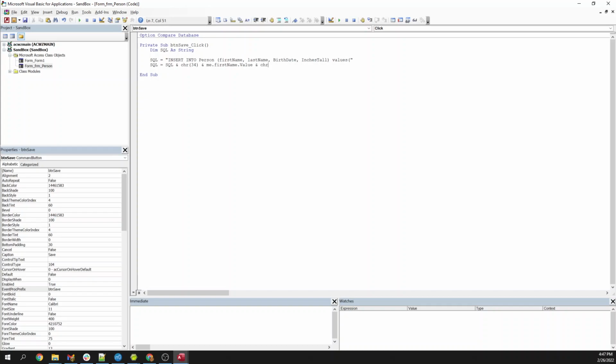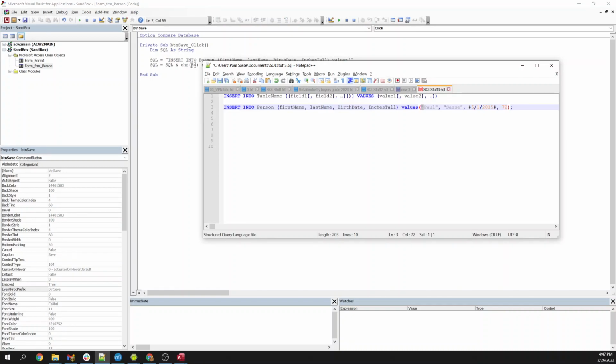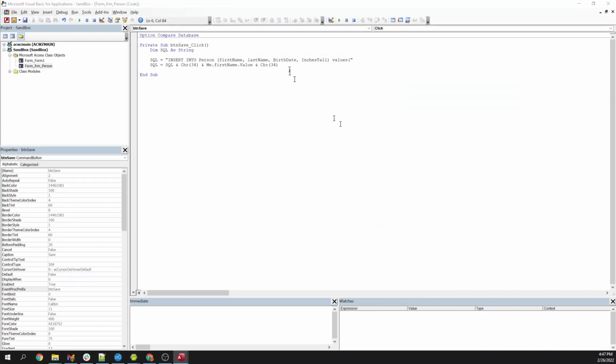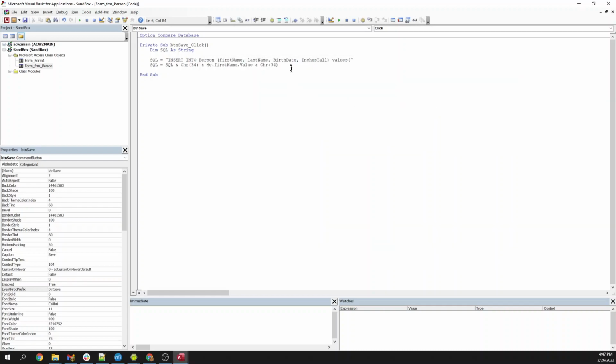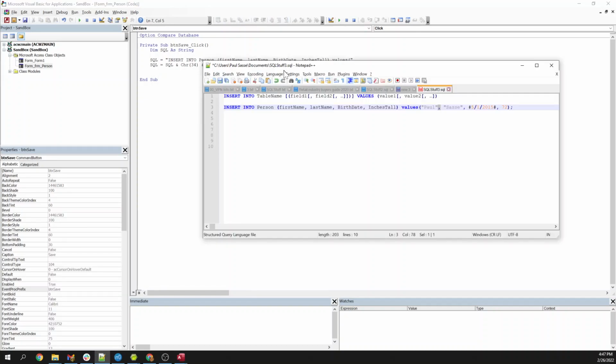And, okay, so we got the double quote. This will be the value in my first name field. Then we need another double quote. And then I usually end the line with a comma. So, we need a comma and a space. Okay, so that's the first field.